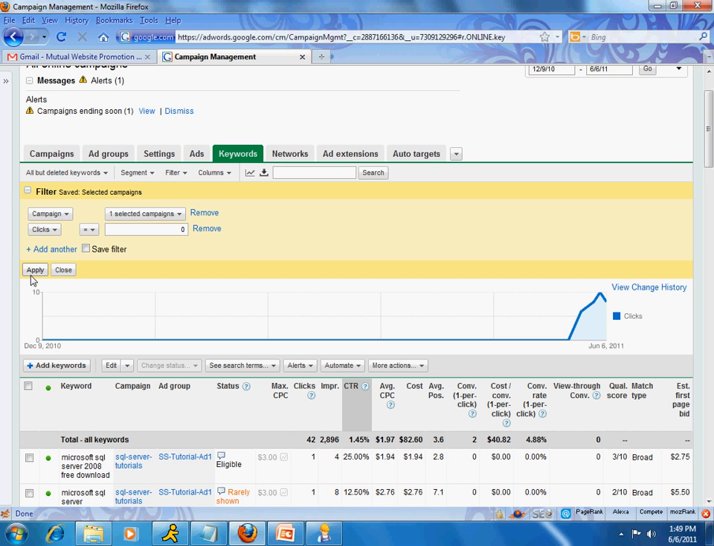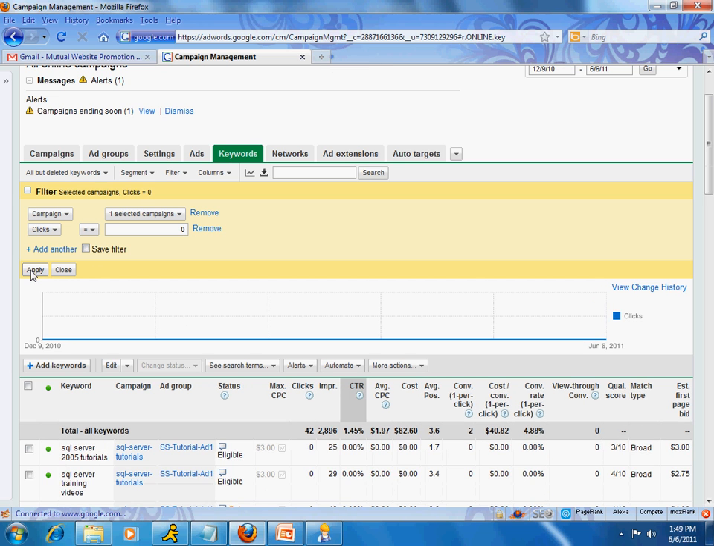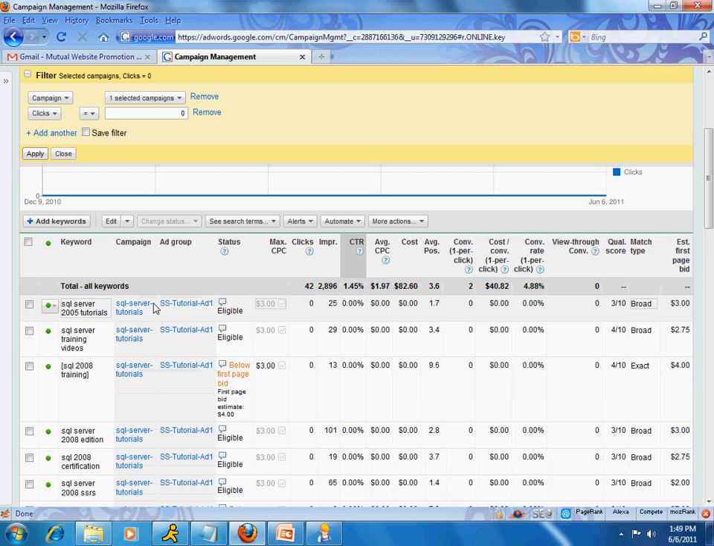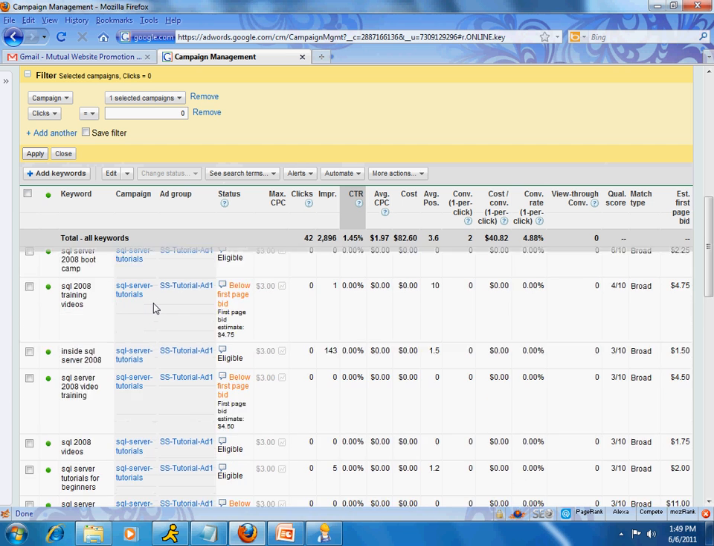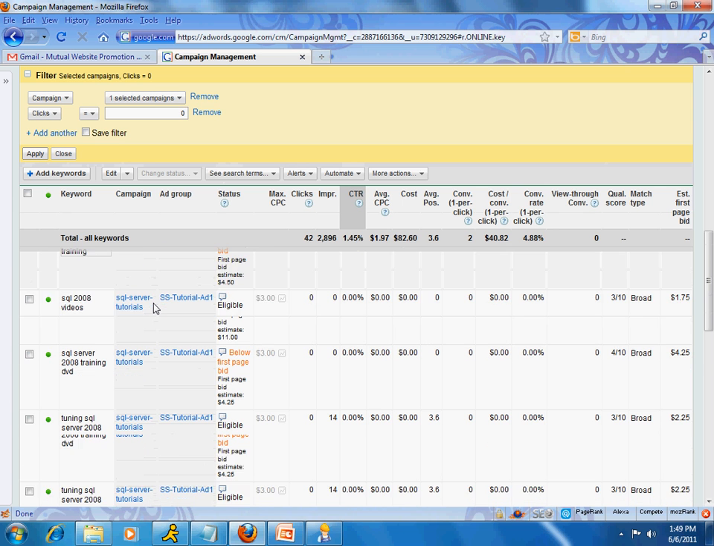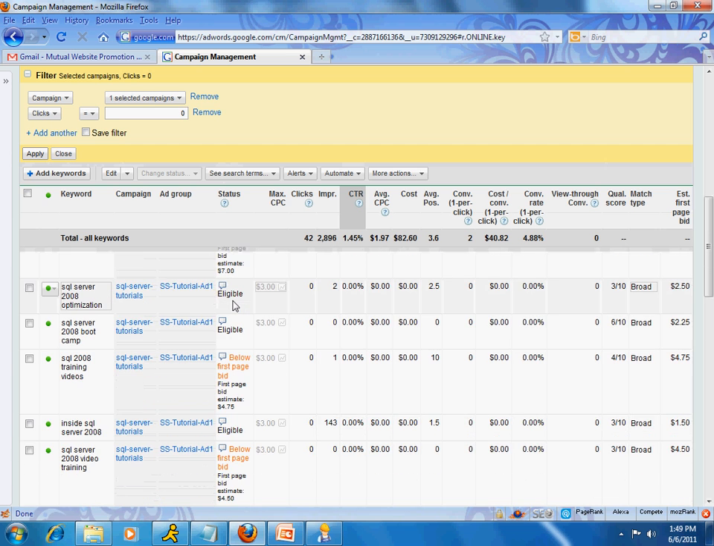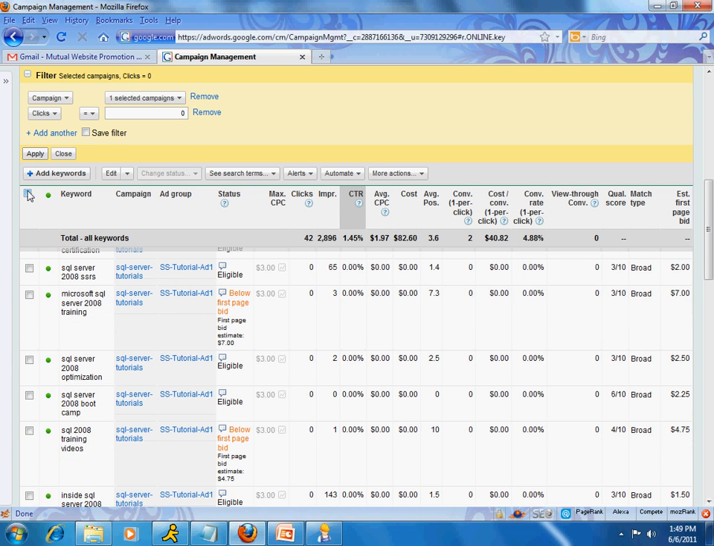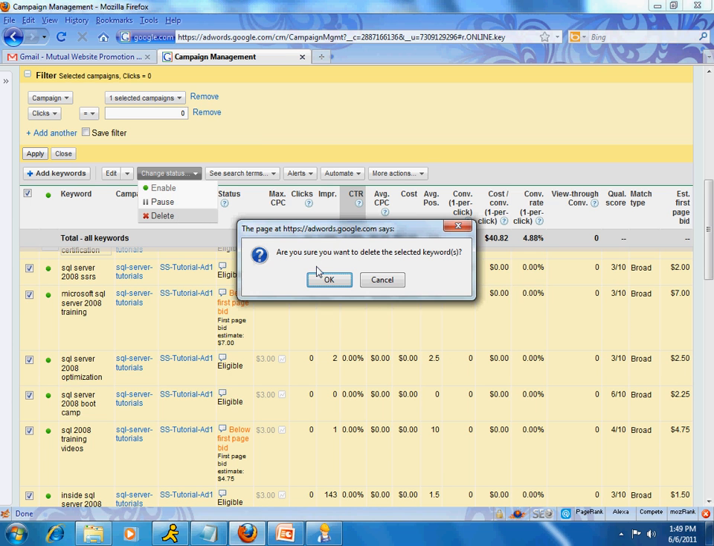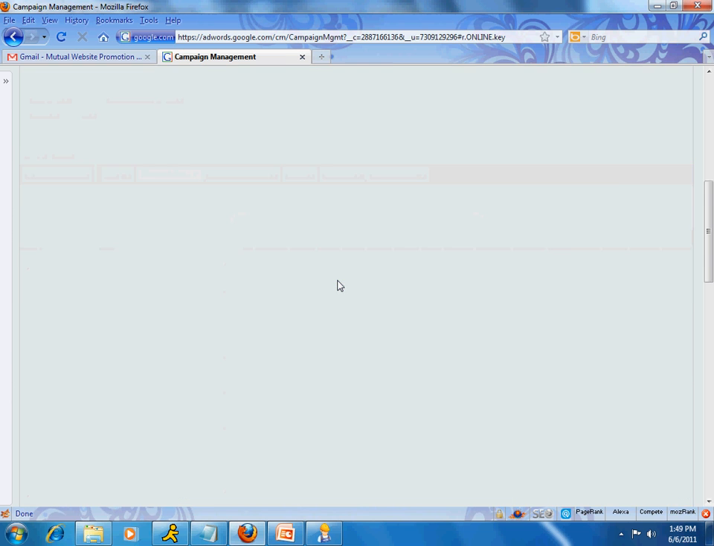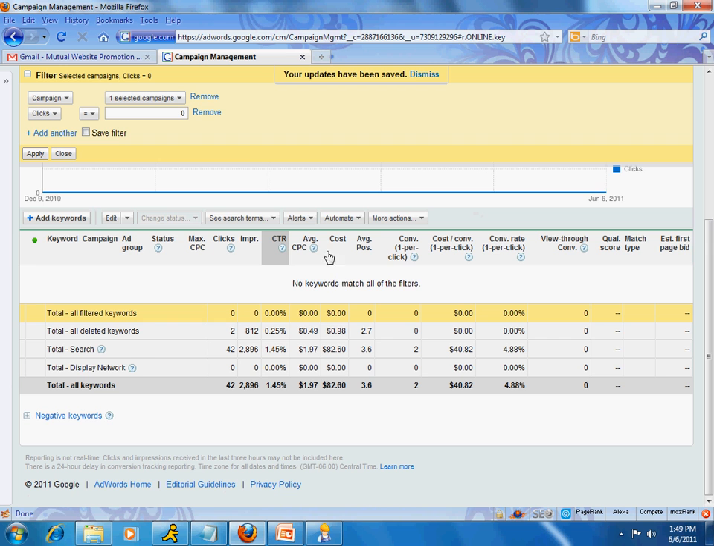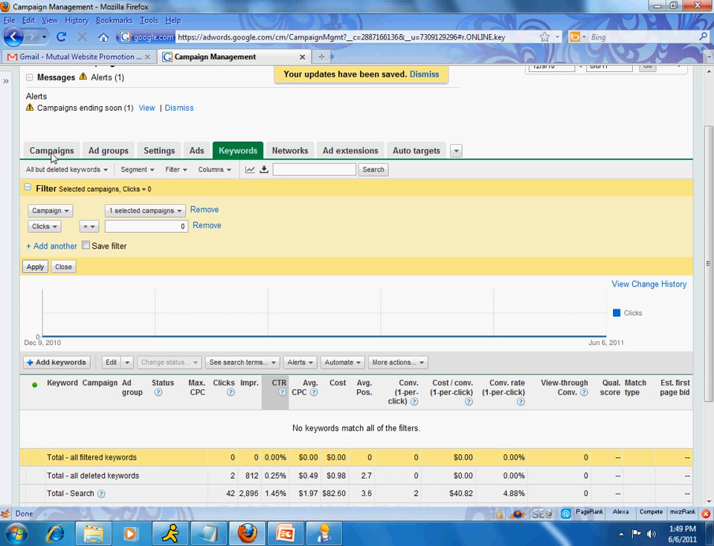So I'm going to go ahead and you can save this filter if you wanted to. I'm simply going to go ahead and apply this. Okay. So these are all the keywords that have had no action so far. Okay, so what I want to do is get rid of all of them. So I will click here on the top, and then pretty much change the status to delete. And it says, oh, you want to get rid of this? I'll be like, go for it, man. Make my day. Okay, so that's done.